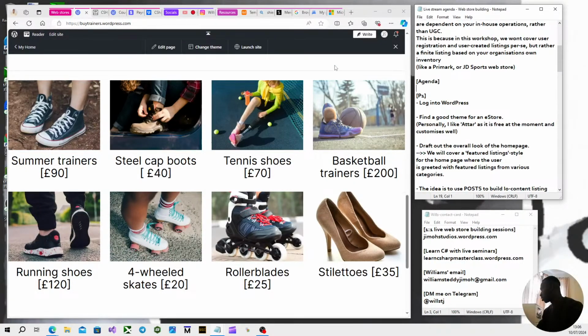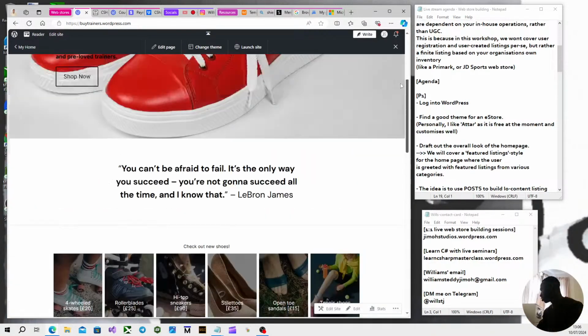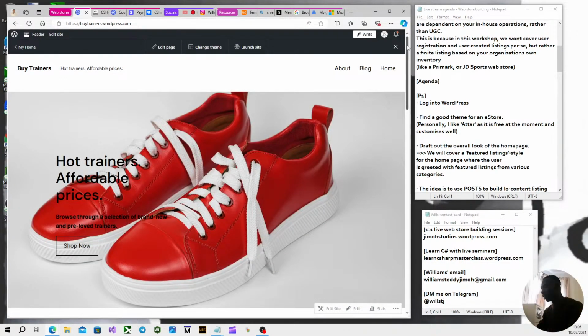Part 1, log into WordPress. I'm already logged into my WordPress. My first video in the series does cover choosing a theme, so I'm not going to go into that in this particular workshop, for the sake of not repeating myself. Do go and watch the first workshop. I'll see if I can leave a link later in the description. If you can't find it on the channel, it's in my live stream section with a similar title.